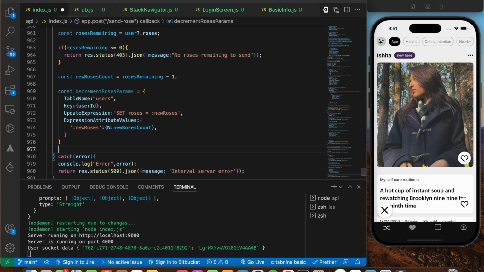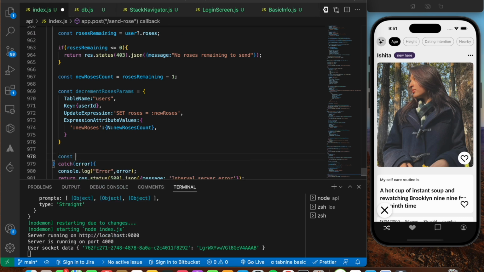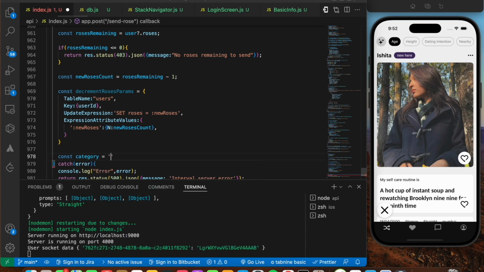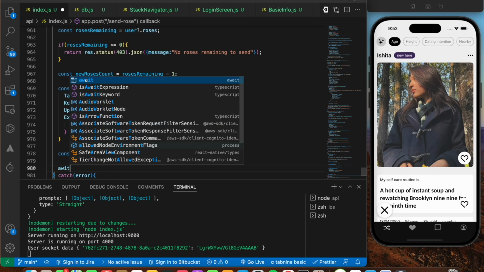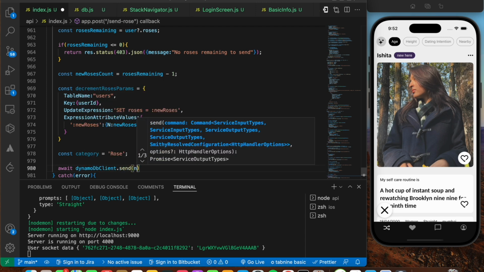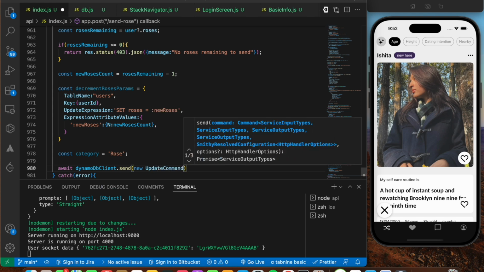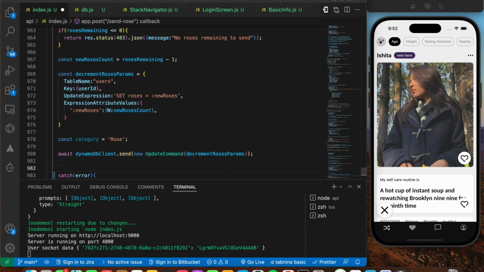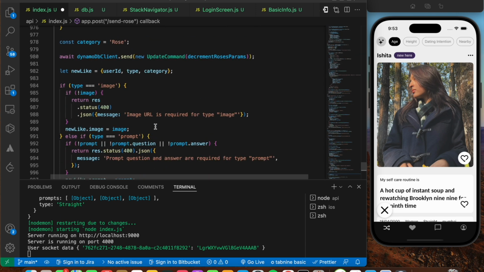So apart from that, I'm going to initialize my new string stating that this is a category of rows. So I'm going to say const category is going to be equals to rows, and I'm going to say await dynamodb client dot send of your new update command of your decrement rows params. And apart from that, pretty much it's going to be the exact same thing of your code that we had written while liking the profile. So I'm just going to get the code for that. So I've just pasted in the code for the remaining part.